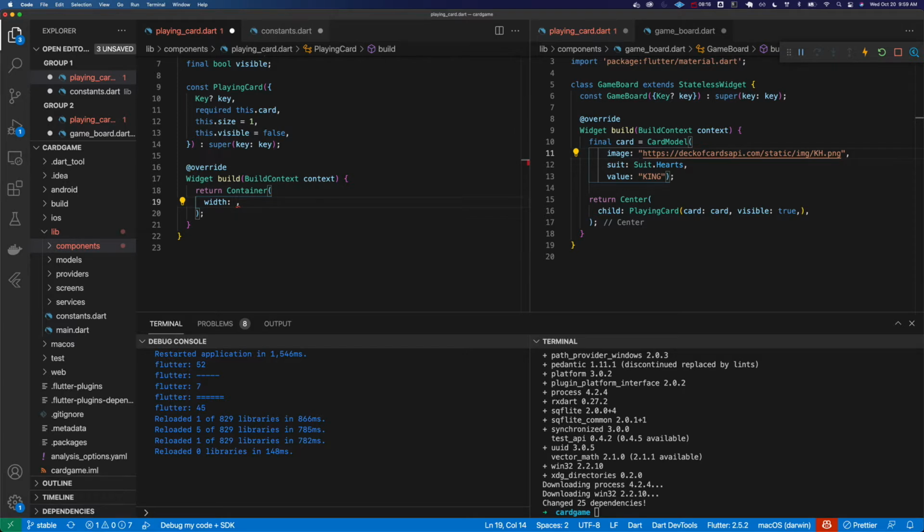So what we want to do then in our playing card is make the width whatever the card width is, but let's multiply it by this size variable. That way we can change it. And same with height, card height. And of course, when you multiply by 1, which is the default, it's just going to be whatever that's set to.